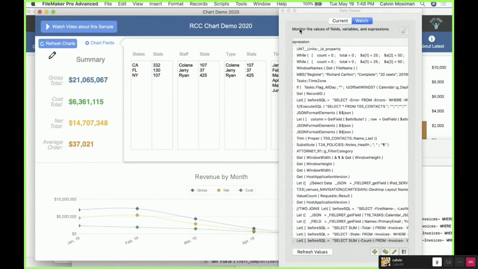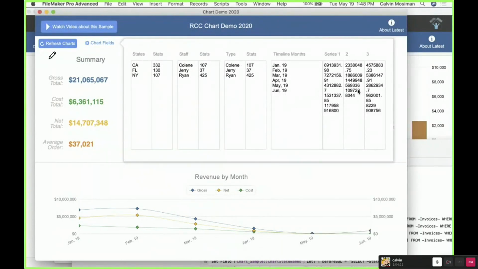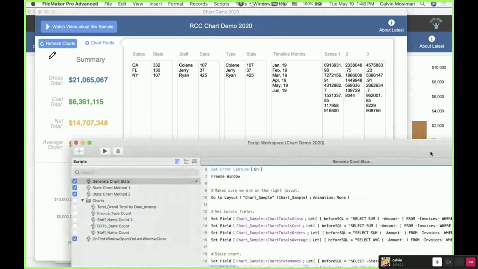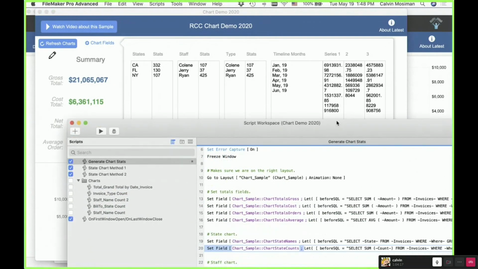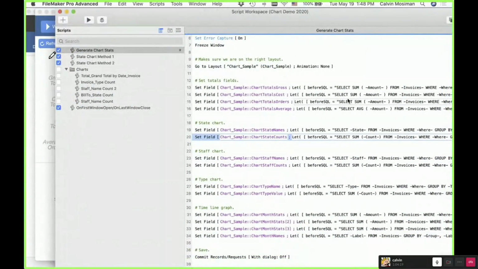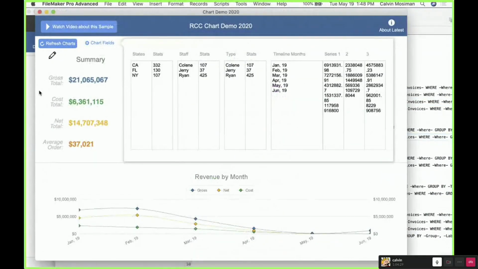So each of these graphs is pointing to one of these fields, and these fields are being set in this script using a select statement that is generated using a calculation. So if we change any of the fields, it won't break the graphs. Perfect.